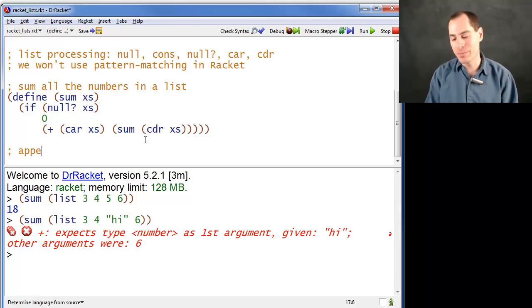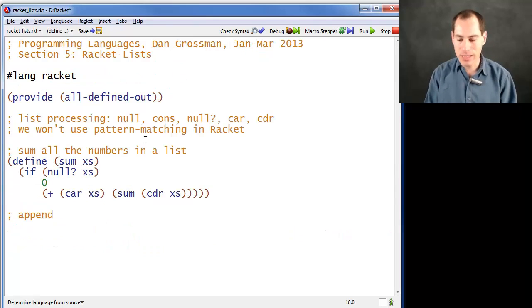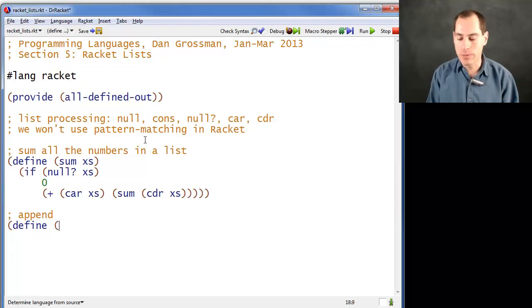You know my favorite, which is append. It turns out append is built into Racket. We could shadow it, but I find shadowing confusing. So how about I call it my-append, taking in two lists, xs and ys.